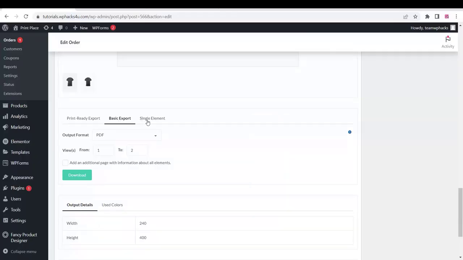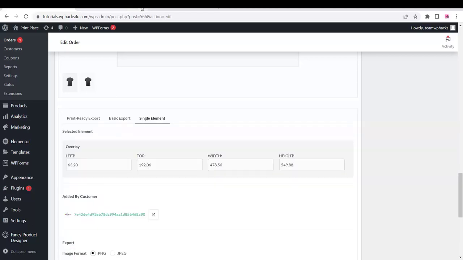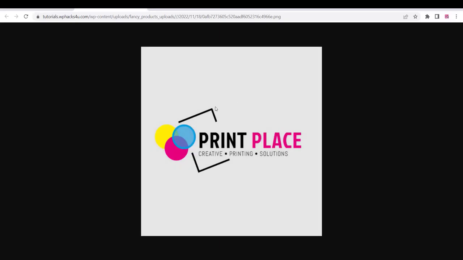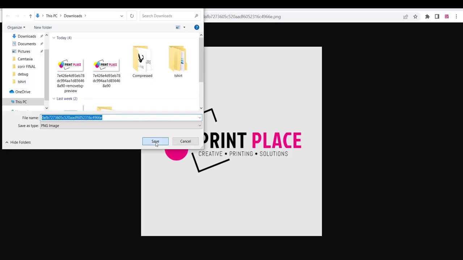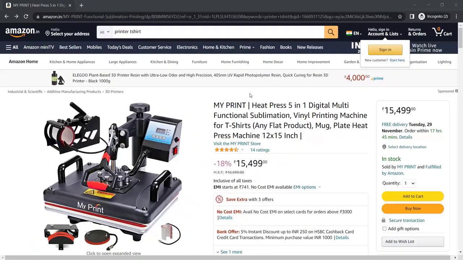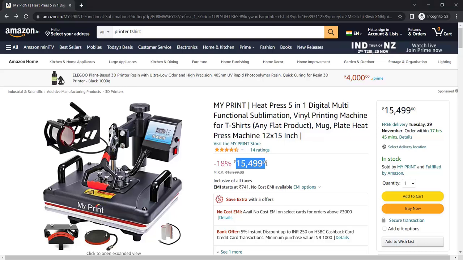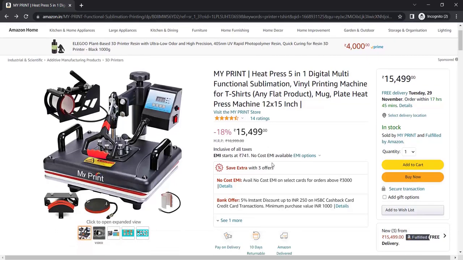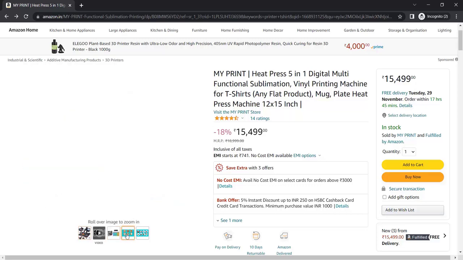The single element option is there, so you can take the print of a single element and copy it to your printing machine. You can just download this particular image and print it on your t-shirt or whatever the customer gave the order for. You can see a printer is available on Amazon for this amount, and you can start your printing business very easily. You can print cups, t-shirts, etc.